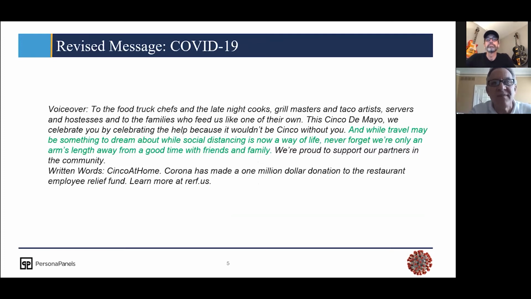Before we go to the live demo, let's turn to the message that was revised by us, and here it is. As you can see, we added the following sentence in green. And while travel may be something to dream about while social distancing is now a way of life, never forget we're only an arm's length away from a good time with friends and family. Let's now enter this new message into the system, have our 6 millennial animated personas review it, and let's see what the interest scores look like.